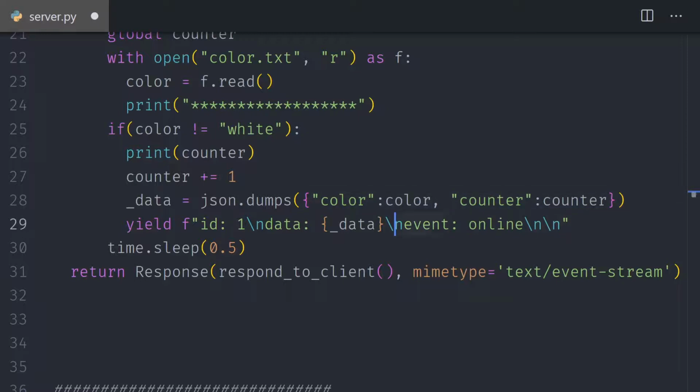And then I will get the event that will be online. This can be anything you actually want to call it. So you will see how this gets connected to the front end in a second. And then you also need, and you must have the \n. So there are things that are necessary to have and must have.